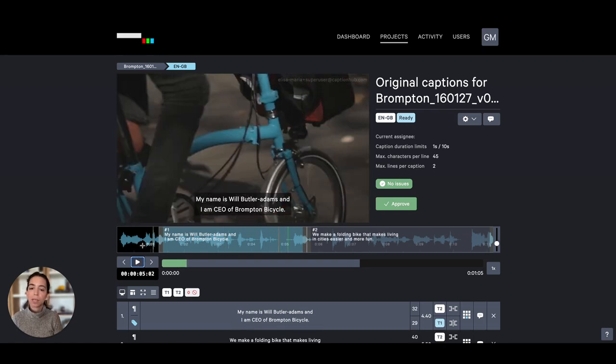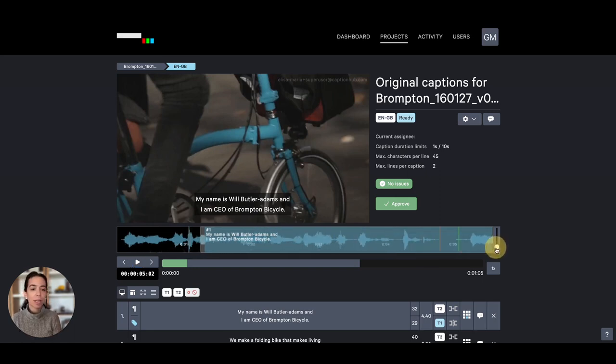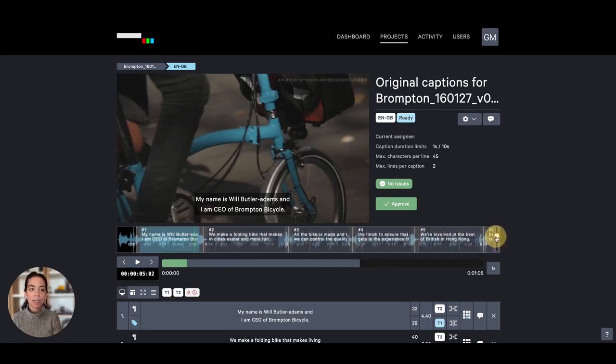Using the timeline, you can navigate throughout the video and make adjustments to and manipulate your captions, positions, and timings. Do note that you can also zoom in and out of the timeline, and this really allows you to get into the nitty-gritty. Now, the timeline is very much an interactive part of the editor, so let's look at some of its features.